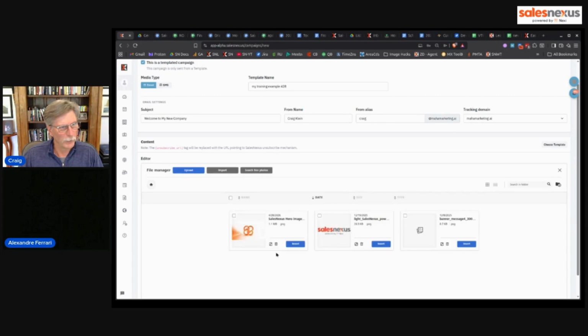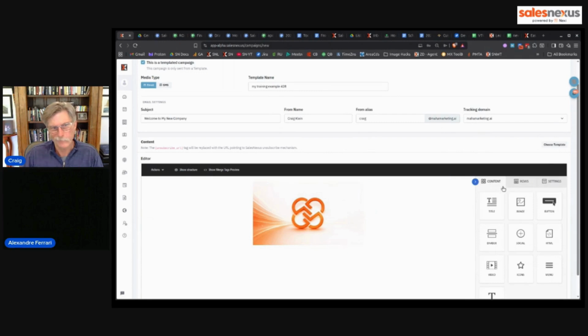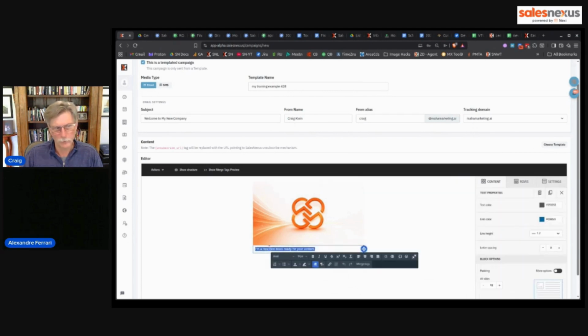This one's probably way too big, but that's okay. So I put in my image and then I can click on content again over here. And then I see these options and I drag over a text block and drop it right there. And now I can put in some text. And when you're working on the text, you see you get this little toolbar.